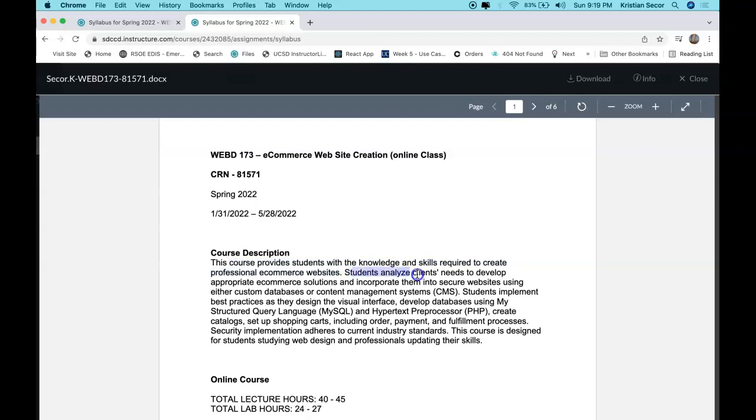Those possibilities are all things that are under the umbrella of this course. So we're going to be analyzing clients' needs to develop appropriate e-commerce solutions and then incorporate them into secure websites using either custom databases, which I'll do, or a content management system, which a lot of the class usually uses, an open-sourced canned solution for their projects, which is fine. Students will implement best practices as you design the visual interface and develop databases.